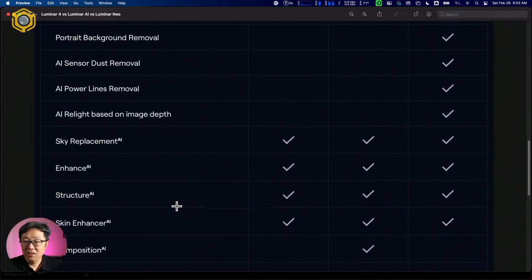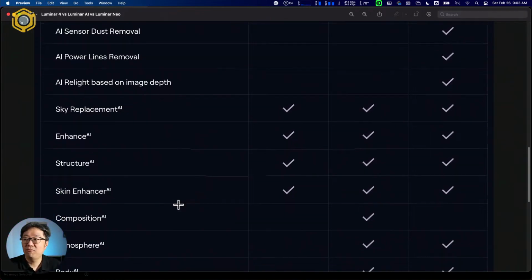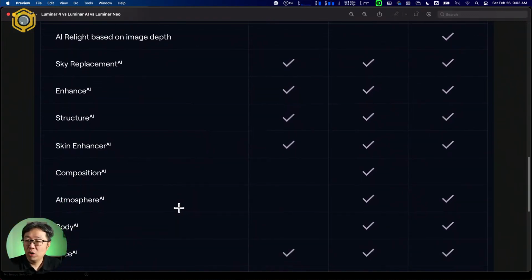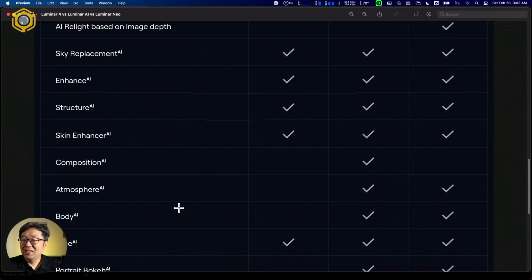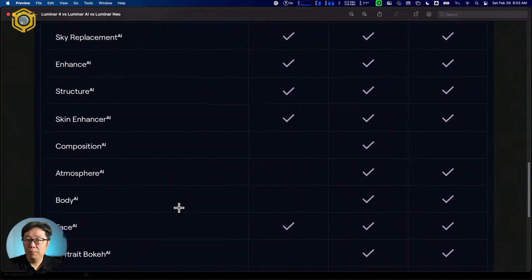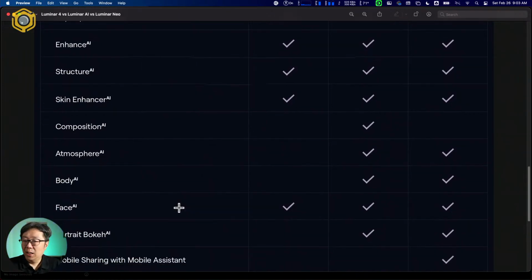Skin enhancer is actually one of the things that I use a lot, because it saved me a lot of time to retouch the skin for the model and portrait. Body is something like ish. I don't really like the idea to slim people's face or the body a lot, but I could say it has some use in some type of situation. For face, it's definitely very useful.